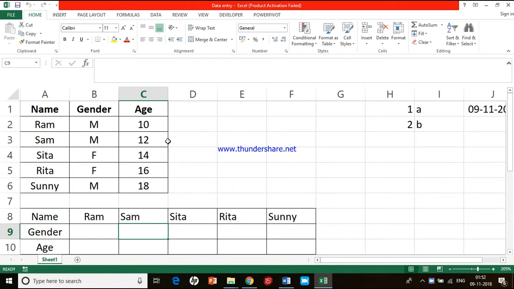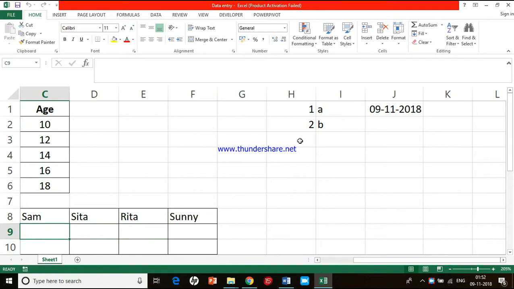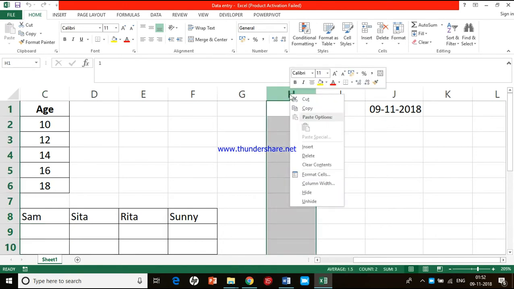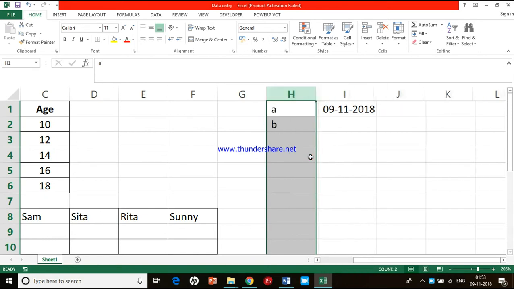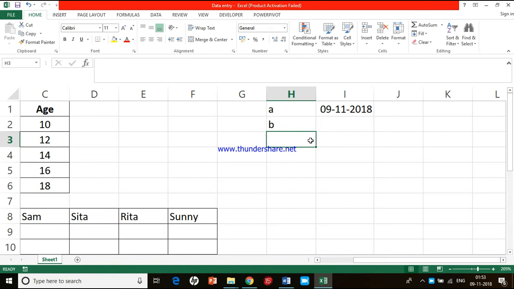So first let me delete all these things. I'll show you how to delete a particular column. If I want to delete this particular column which is named H, I have to move my mouse over this H, right click over there, and then in the menu that appears I have to click on the delete button. Now you can see the H column is deleted and the other 2 columns are shifted to H and I.